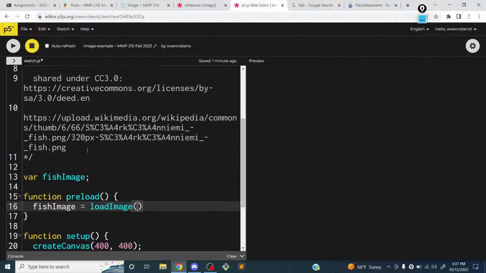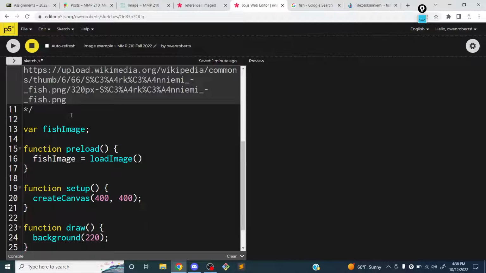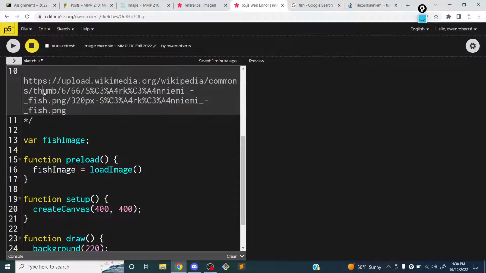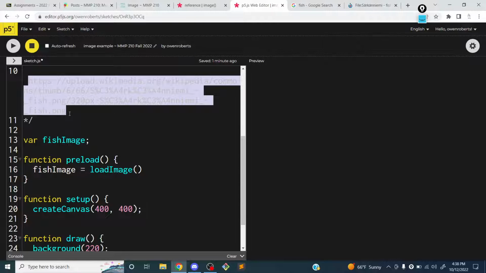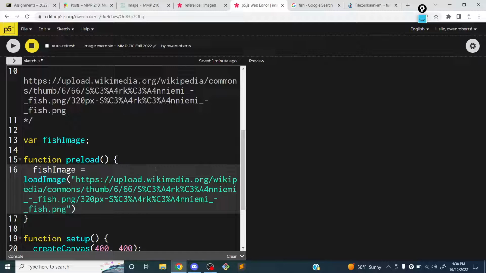So I could, again, use this Wikimedia URL, and that would work. If I wanted to do that, I would just grab this. And this is a piece of data, so it's a text string. So I'd have to put it in quotation marks, and then I'll just paste it in there. So I could do it like that.